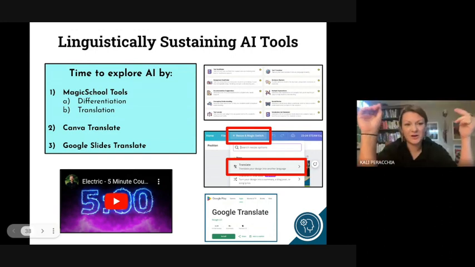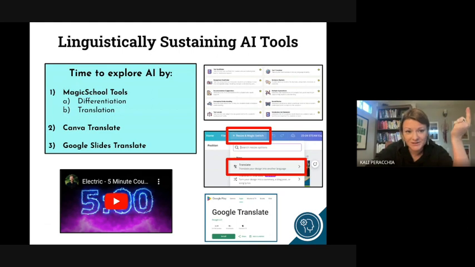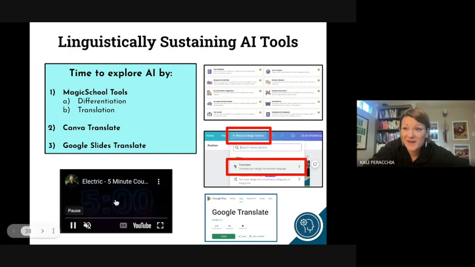Awesome. So we're going to give you all about 5 minutes to play around with either some magic tools for differentiation or translation, going back into Canva and playing around with their translation options, or just using Google Translate to translate some Google Slides that you might have upcoming for a lesson or a presentation, or even just really any image that you want to drop into Google Slide or into Google Translate. So about 5 minutes to play around with that, ask questions in the chat, and then we'll come back as a whole group.